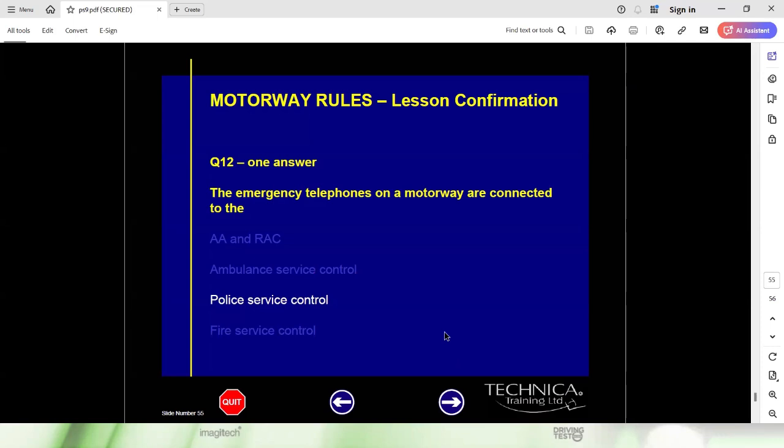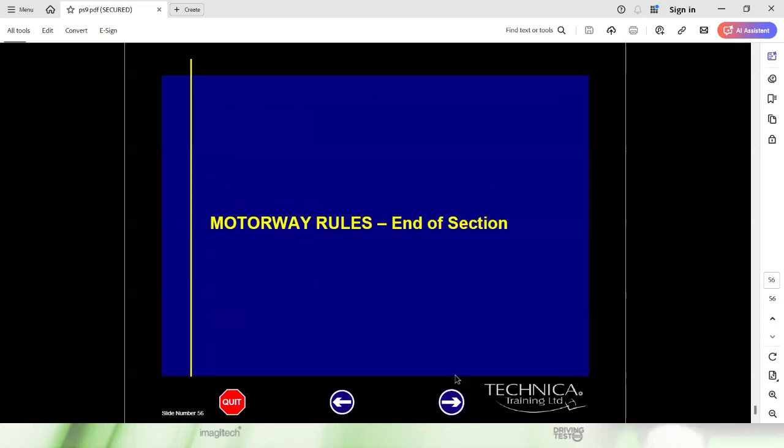Because it's quite a serious thing if you're broke down on a motorway. You're not allowed to do anything. You've got to get some help. So that's the end of that section on the motorways. So well done.